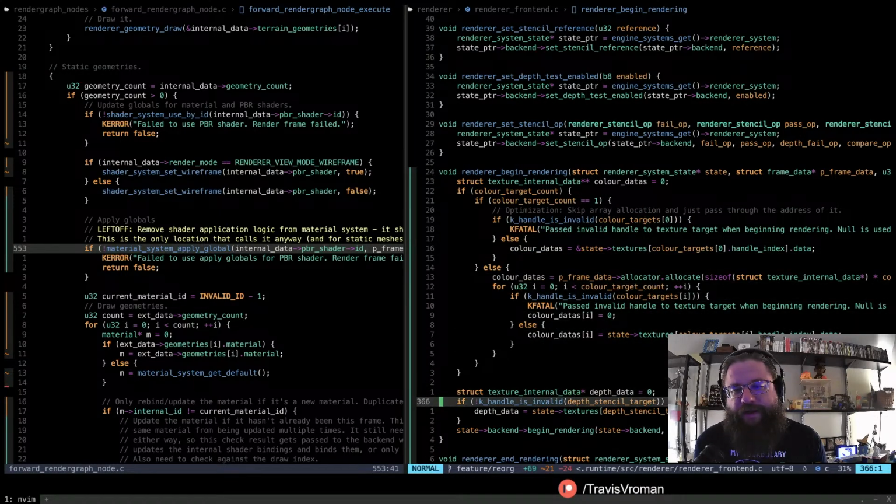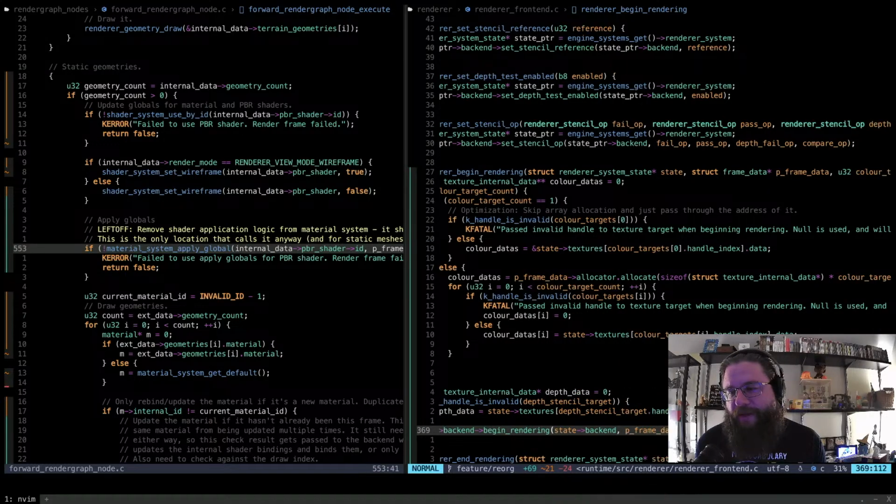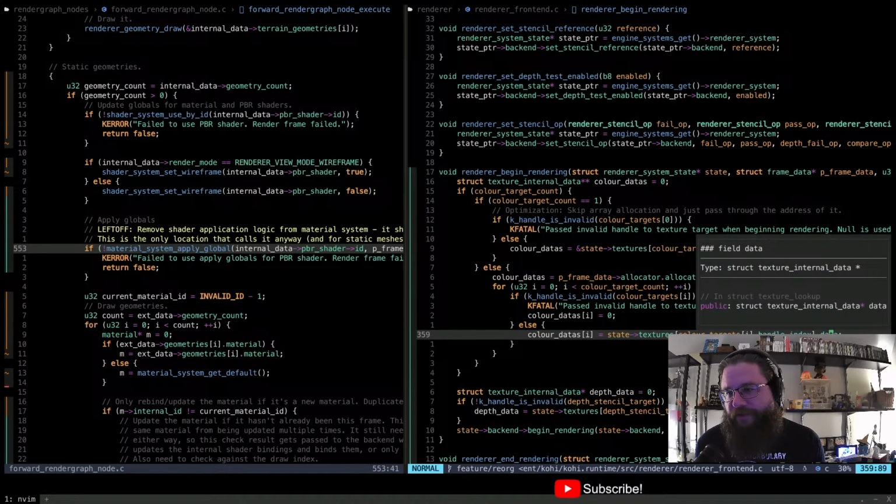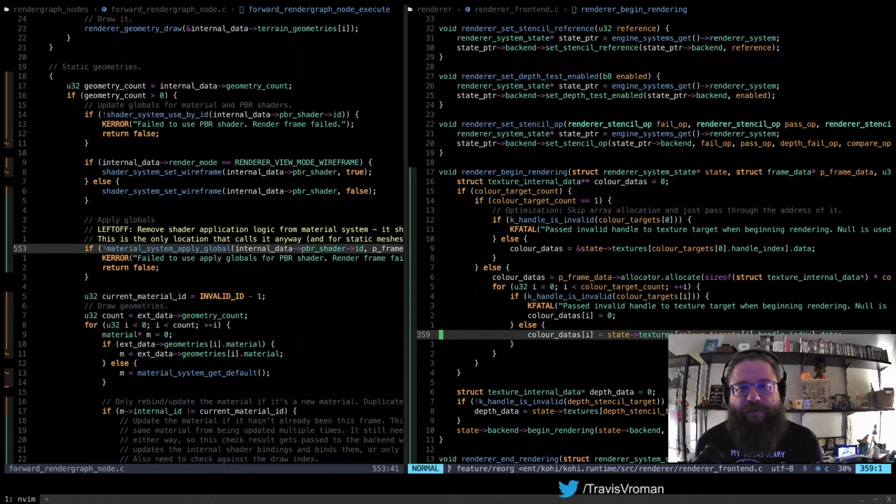We also take into account the depth attachment, and then we pass all of that through to begin rendering. So we pass along to the back end the frame data, the color target count, the color data, which is that array, and then also the depth data. That's the internal texture data that we're passing through there. And so that is essentially what happens on the front end.